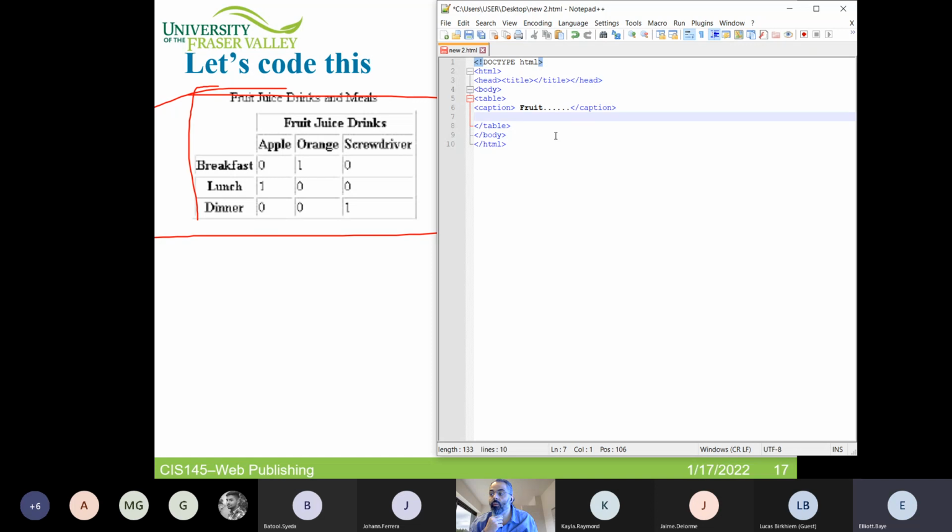To start the first row, you would put in a tr tag. Yes, in this case, we will build the table row by row. So I will go create my first row. Elliot, can you tell me what tag I have to use? I will give you three options: TR, TD, TH. Which one? TH, I believe.